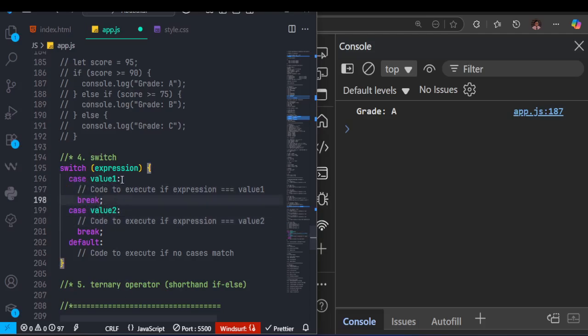But this one doesn't work like if, where if the first one is true, it will not run the other one. This one doesn't work like that. In order for it to behave like that, you need to use this break. If the break is not there, and the value 1 is true and the value 2 is not true, it will just run all of them. That's the craziness about this one, and that's the reason the break is here.